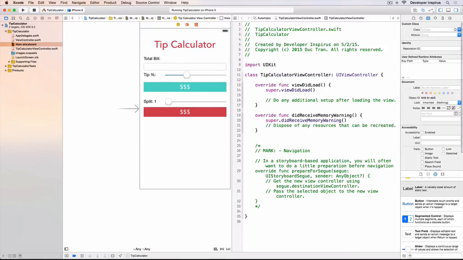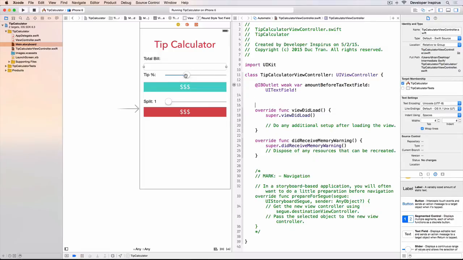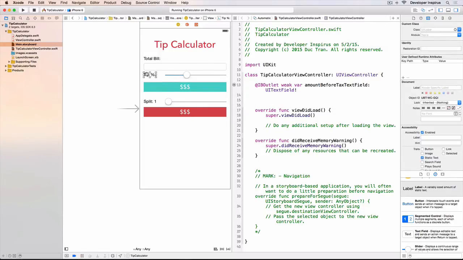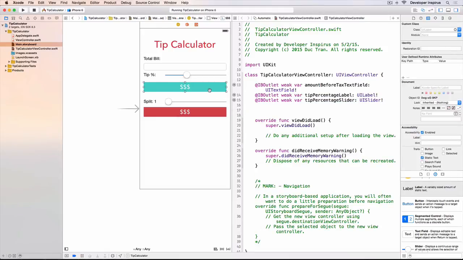The first thing I'm going to do is connect this one. This is the text field, right? And I will control drag from that to this. And this is amountBeforeTextField. Right. And this is the tip percentage label. We want to have one of this: tipPercentageLabel. And this is the slider: tipPercentageSlider. How about this? This is the result label.